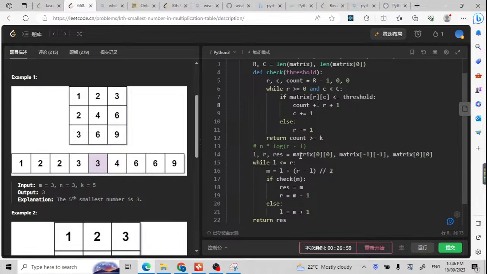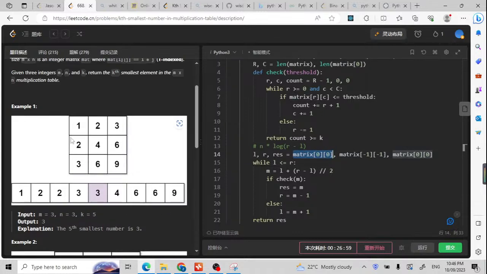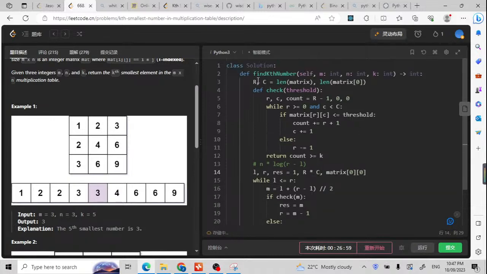So from here, the smallest value is 1, because for the multiplication table we already know the smallest value is 1. What is the biggest value? The biggest value is r times c. Here I use R and C to represent the rows and columns, as you can see.